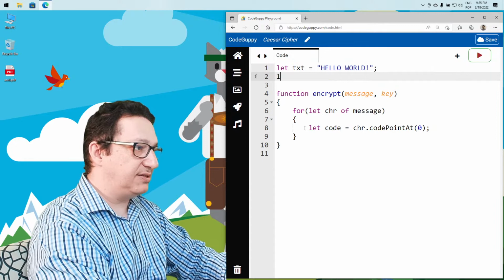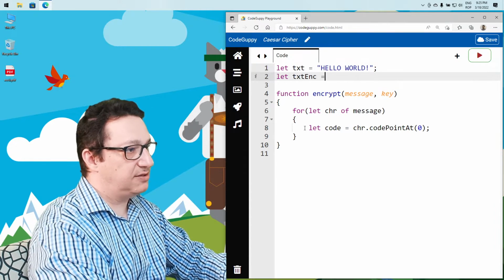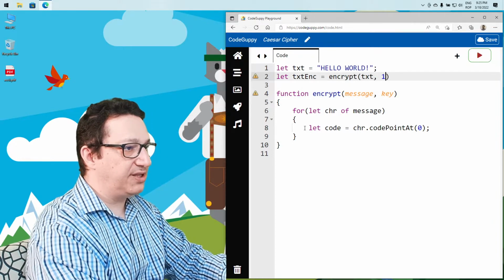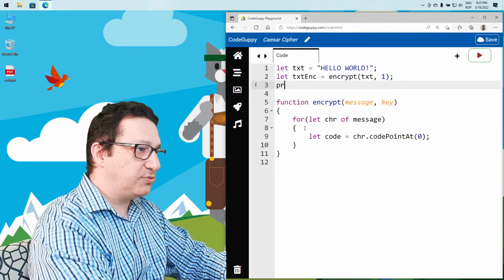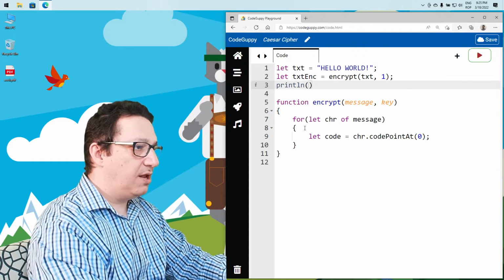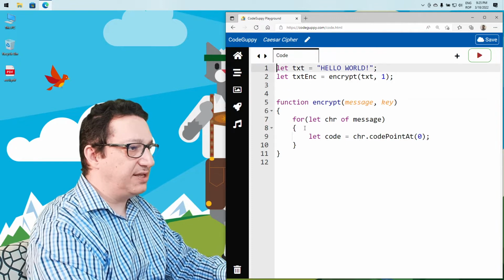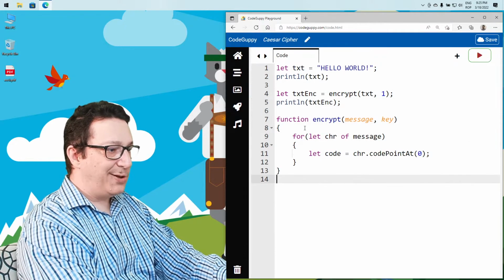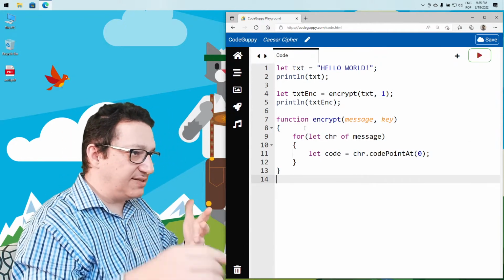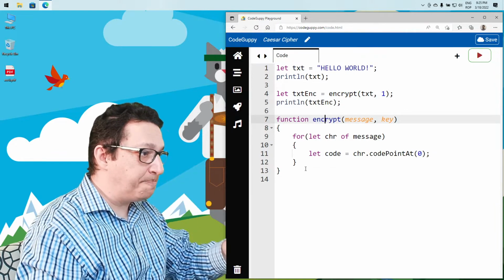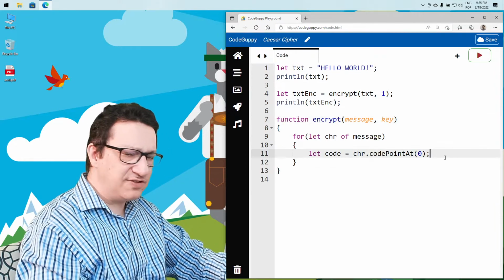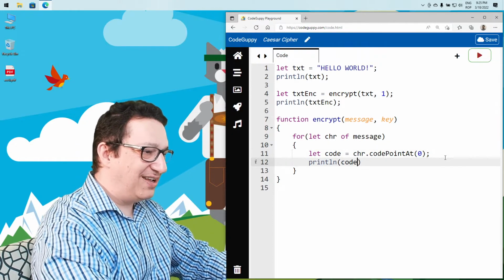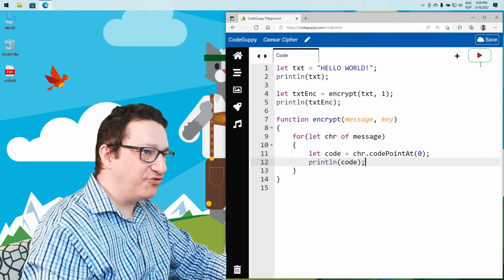And let's say that txt-enc will encrypt this txt with a key of 1, right? And next we're going to print, we can print also txt originally, and let's print also txt-enc, like that, right? All right, so we need to do this kind of exercise. So we're invoking the function encrypt. Now, just for another test here, let's print the code here inside, and we're going to invoke the function. We should see the codes. Yep.